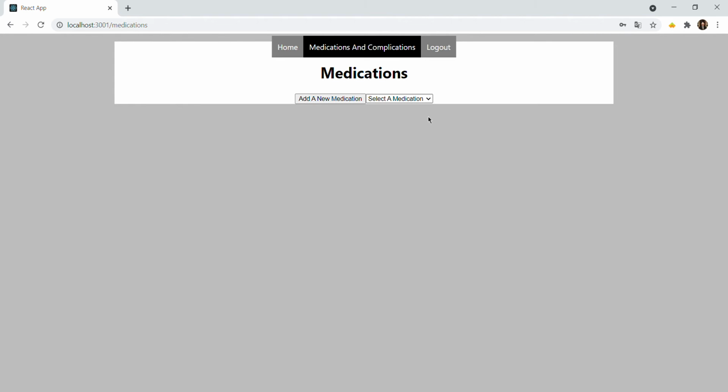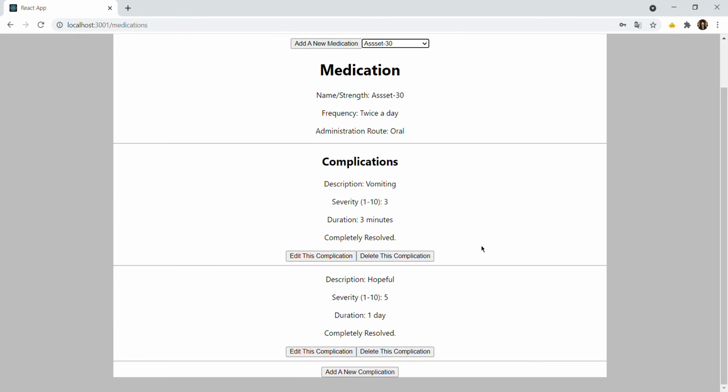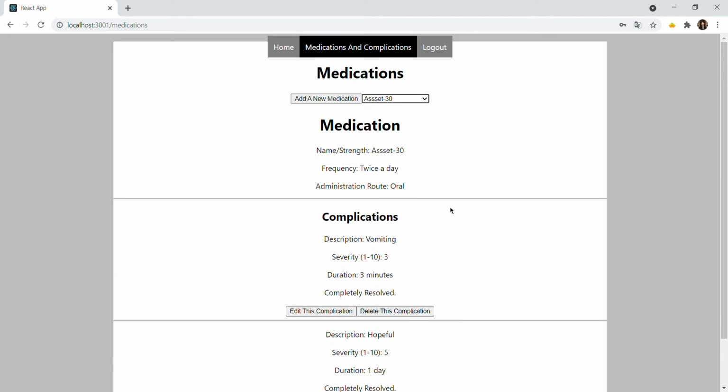Okay, now in addition to that, if we look at that medication now, there are currently no complications listed for this medication. So now I'll show a different medication that already has some, so we can see the difference between what was made by this individual or made by others. So here we have several complications which have already been created for this medication.